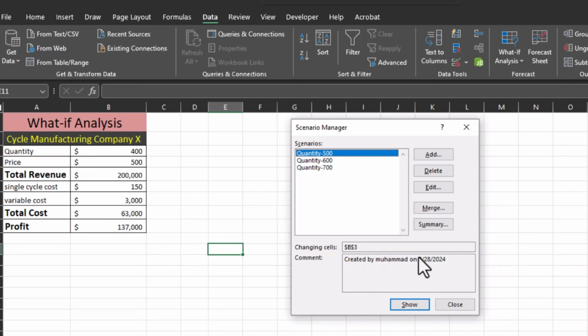Let me select the 500 and click on Show, and over here you can see the value has changed. It is showing now quantity 500 and the profit that we could get is 172,000. Let me click on 600, again Show, and there you go, it's 207 grand. Click on 700, Show, and now the new value is 242 grand.